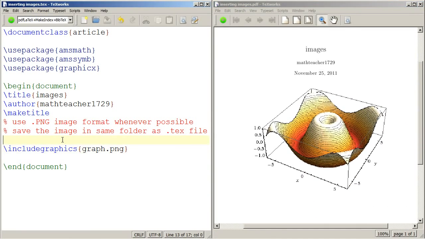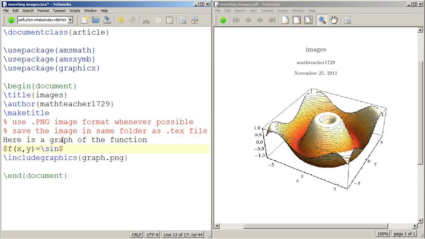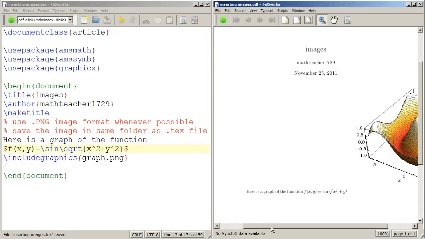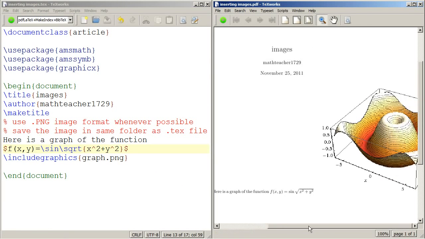Now I can put text around it if I want. Here is a graph of the function. This is f of x, y equals sine of the square root of x squared plus y squared. That's the actual function that it is. And typeset it. And now you'll notice that the image is obviously coming off the page.